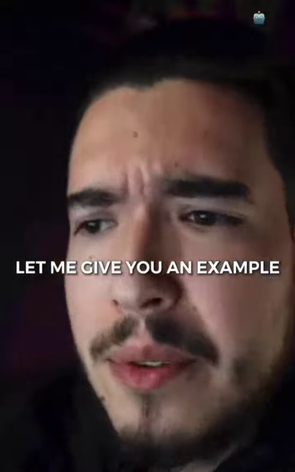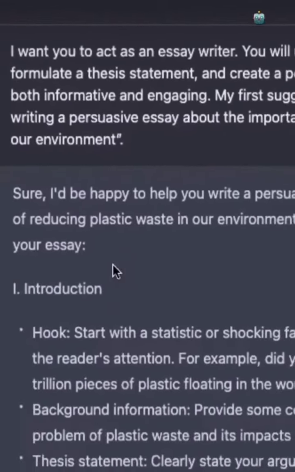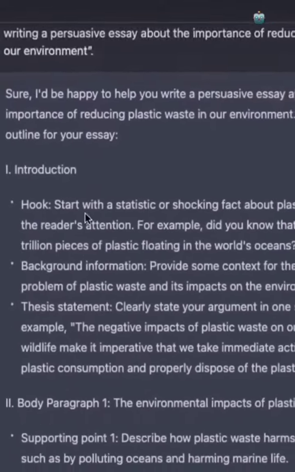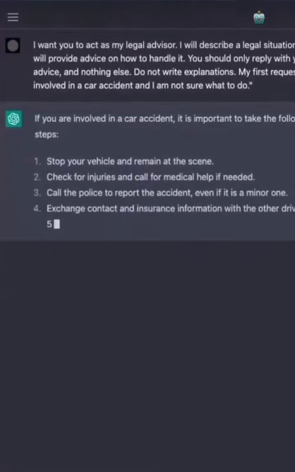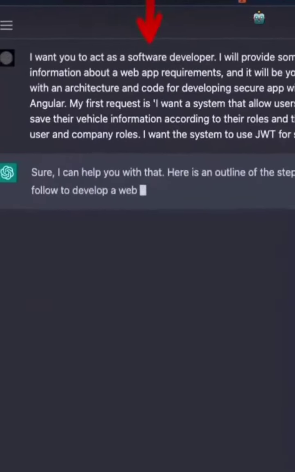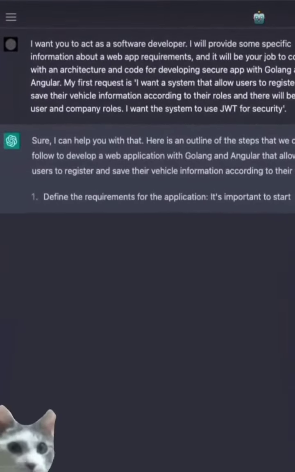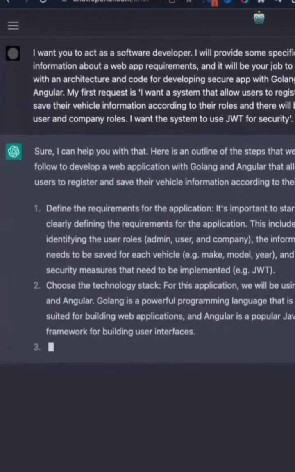Let me give you an example. I want you to act as an essay writer. You'll need to research this given topic, formulate a thesis statement, and create a persuasive piece of work. I want you to act as my legal advisor. I will describe the legal situation and you will provide advice on how to handle it. I want you to act as a software developer. I will provide some specific information about web app requirements, and it will be your job to come up with an architecture and code for developing a secure app with Golang and Angular.